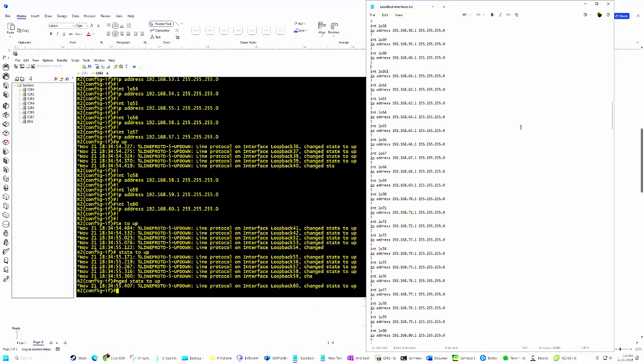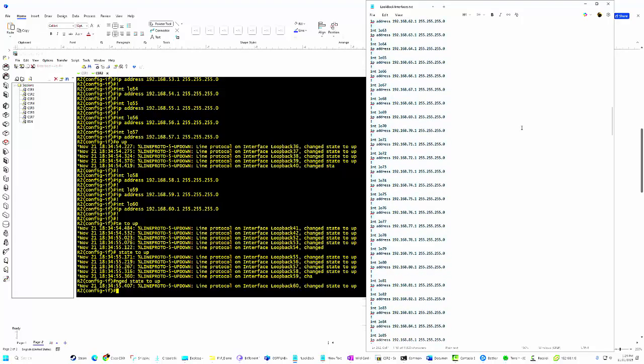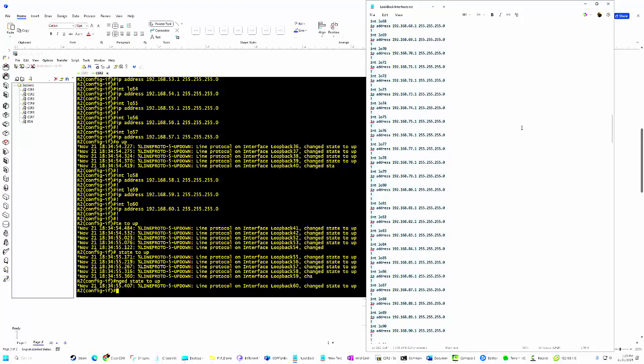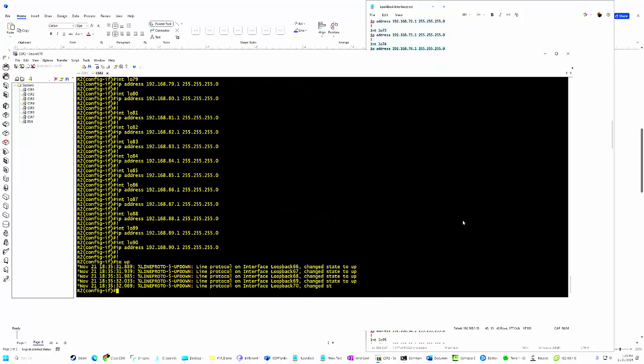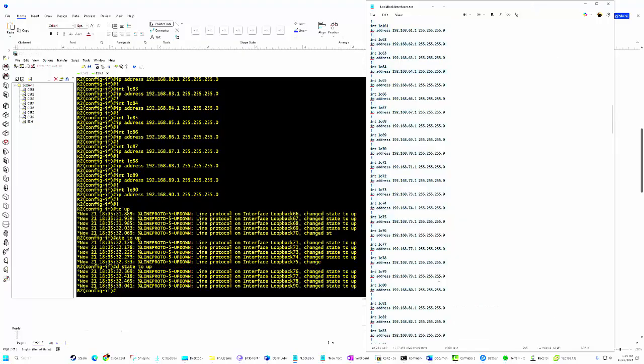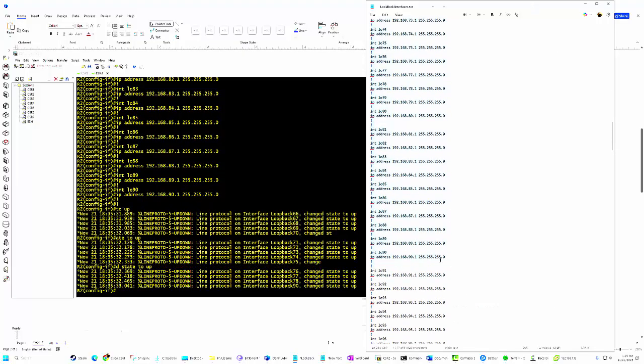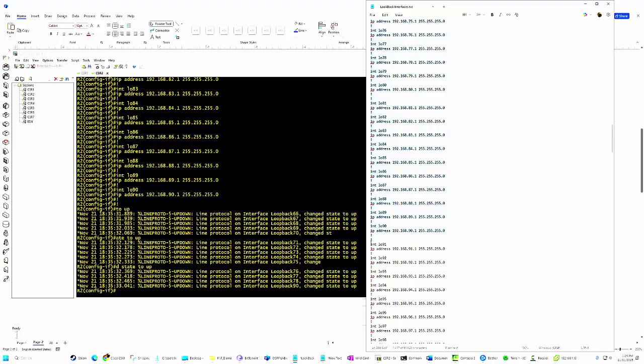Holding the Shift key where the console is, use the arrow key and just copy down. So we have 60, 70, 80, 90. Do a copy, Control C, and paste. Okay, so we're already at 90. Not bad, not bad at all.